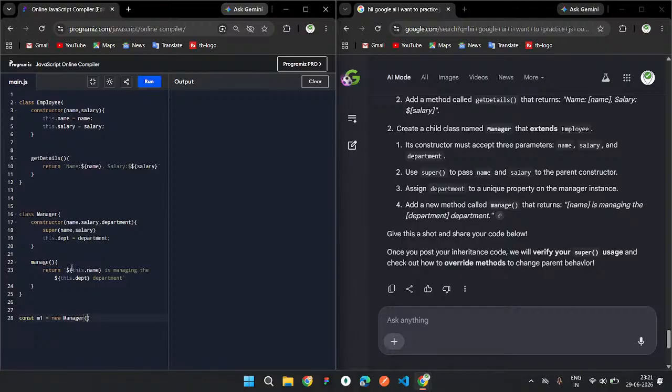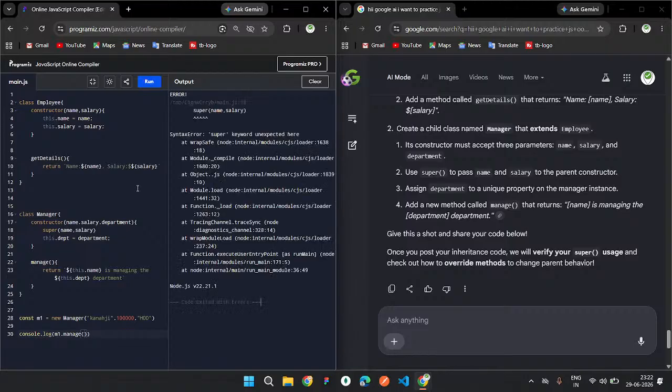In that we are passing the salary in 1 lakh, a 6 digit figure, and department HOD, head of the department. He is the head of the department. So let's console.log m1 dot manage. In the manage, do we have to pass anything? No. Let's run the thing.